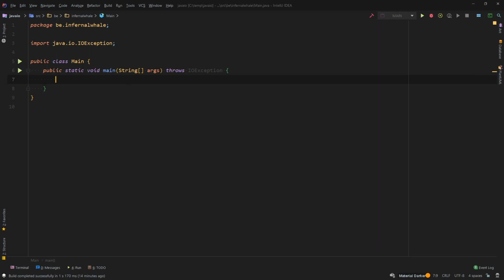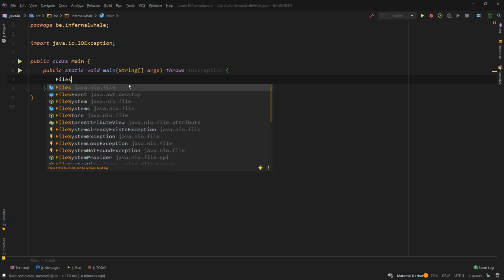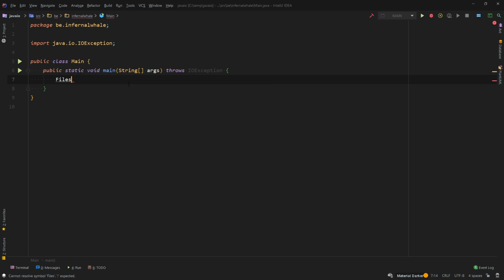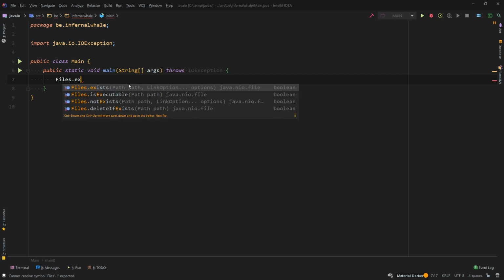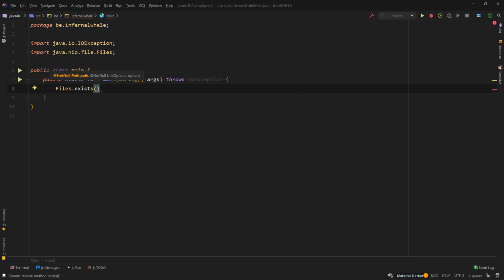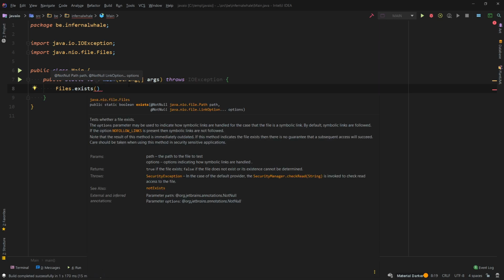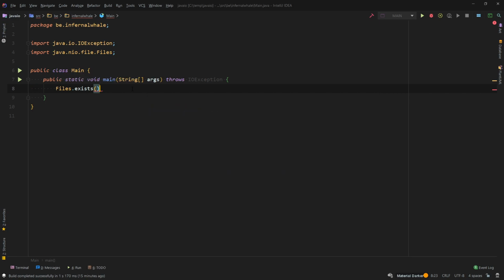To start off with, we have the Files class. That's a class where we will be using static methods. And to start with, we're going to be looking at the exists method. Our exists method returns a Boolean, and the only thing it does is test whether a file exists or not. You will see here that you need a path, so you have to pass a path into it. And then you have options, but these are optional. We're not going to be using those.